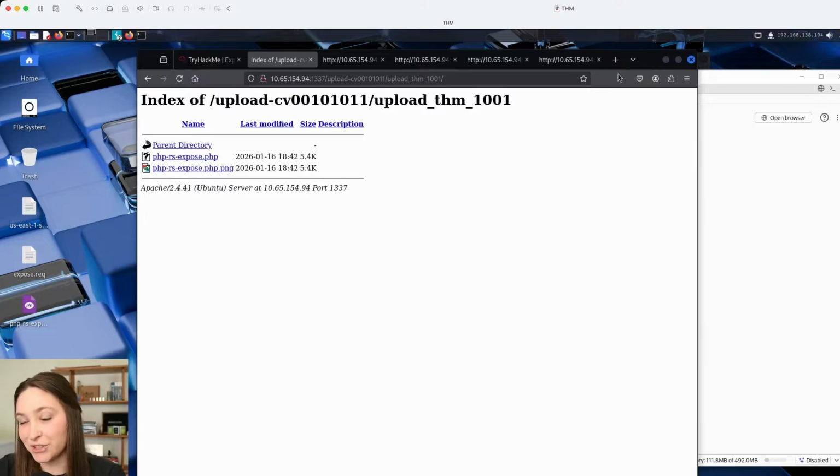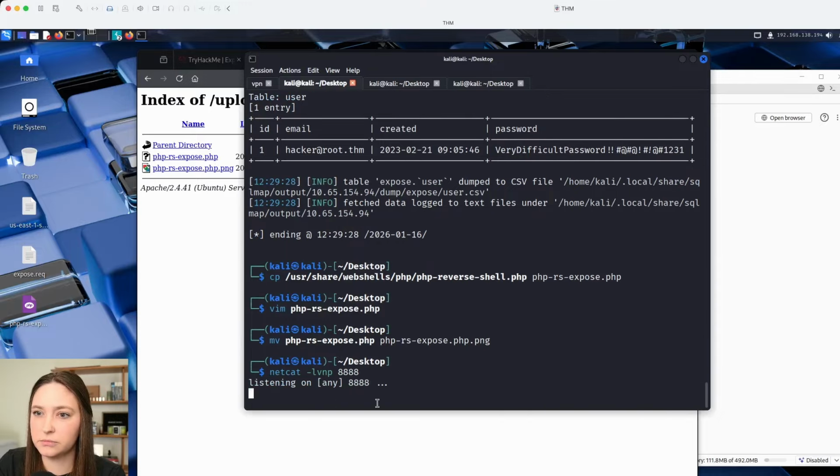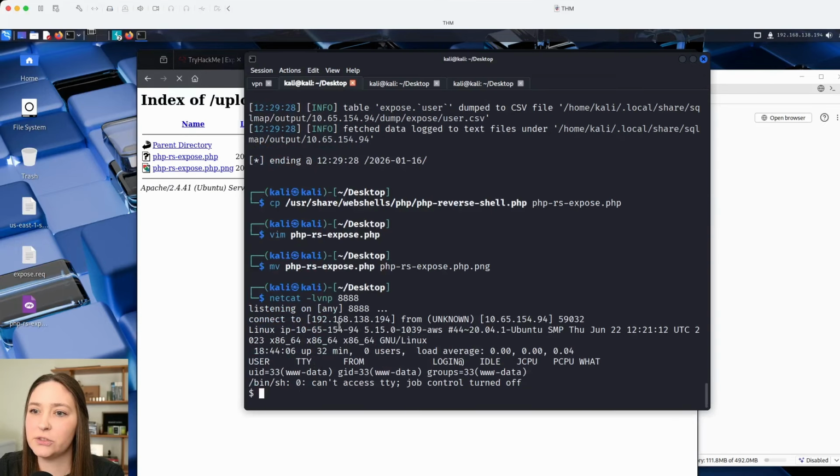Now what we're going to need to do is fire up Netcat. We're going to listen on the port that I specified in our shell script. And now that we're listening, I'm going to click on our shell here. Let's see. Do we have? Yes, we're in.